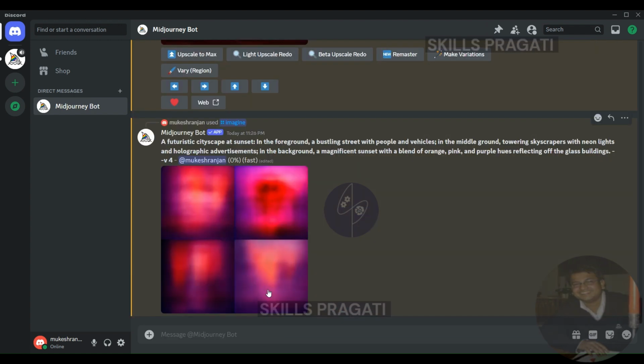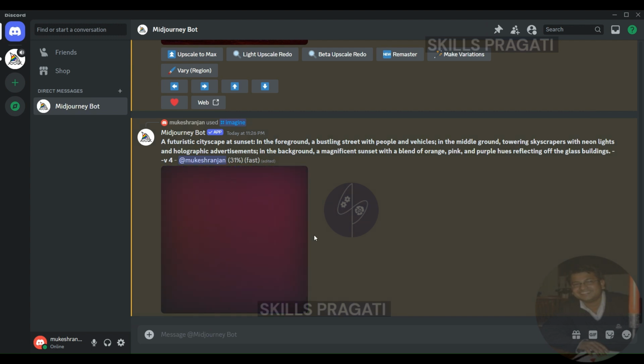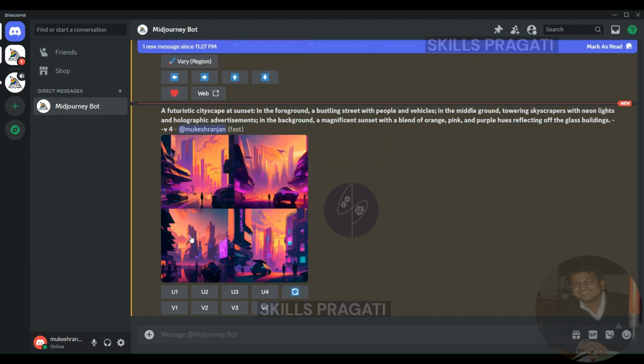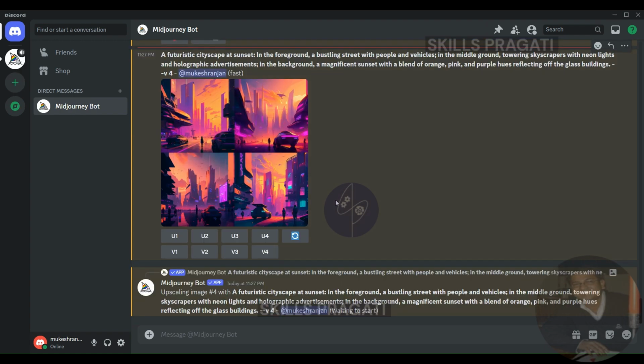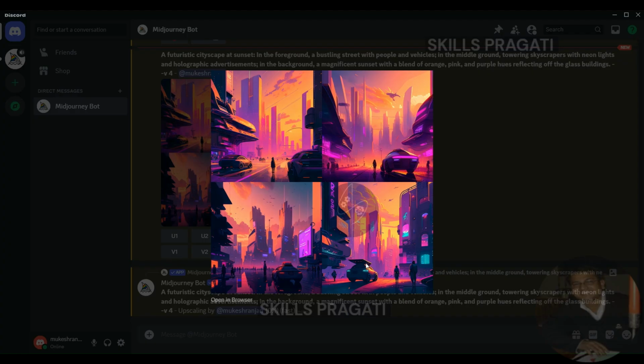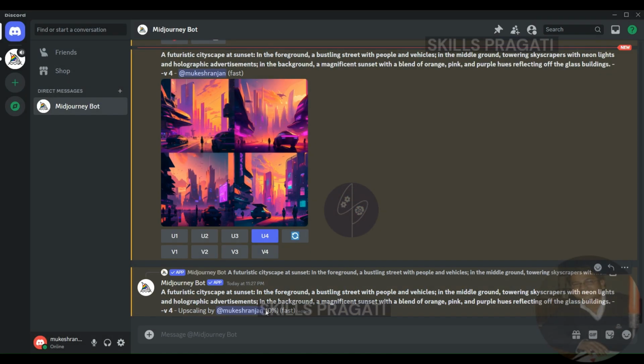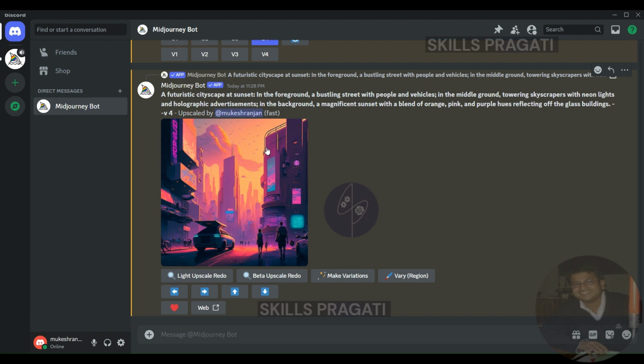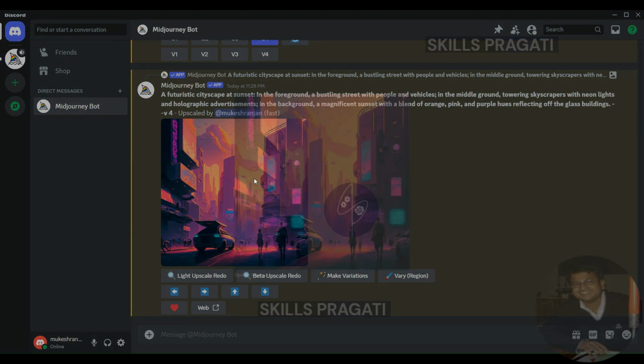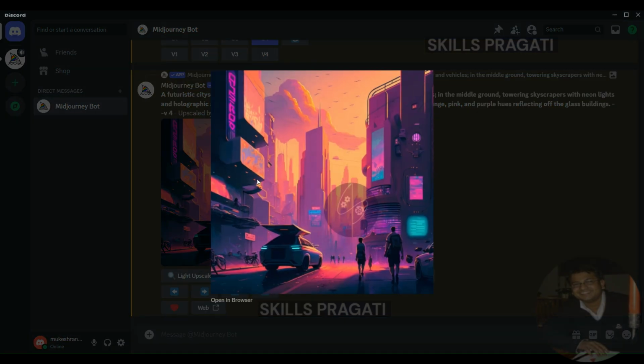Now it started generating images. So let's wait to complete the image generation process. Now it has completed the generation process. And you will notice that the generated image is surreal with Midjourney version 4. Let's select image number 4. Now we got the final image, and you will see the difference compared to previous Midjourney models.